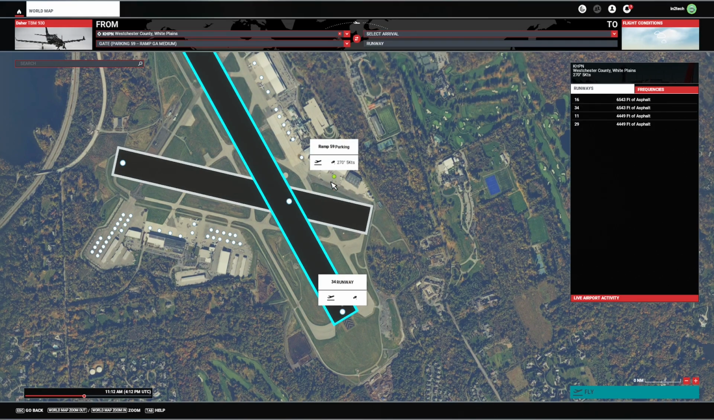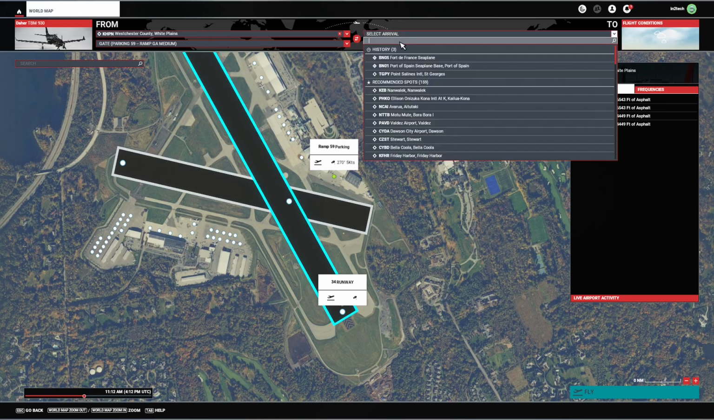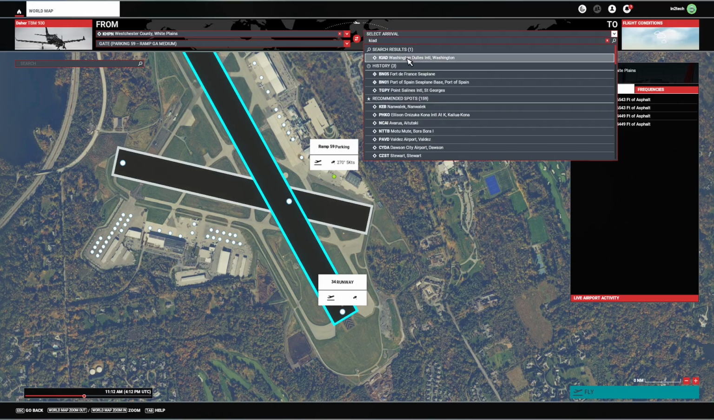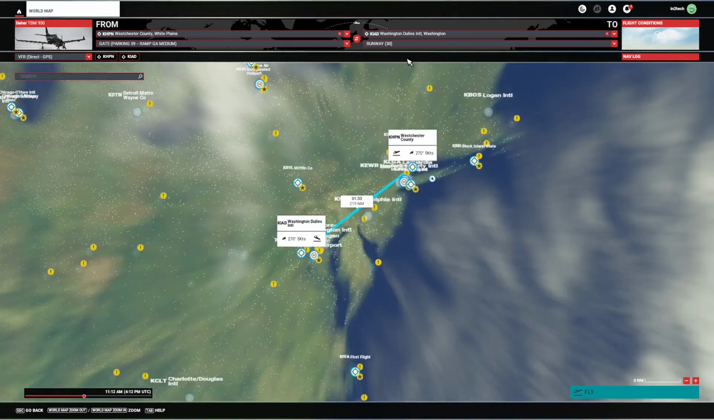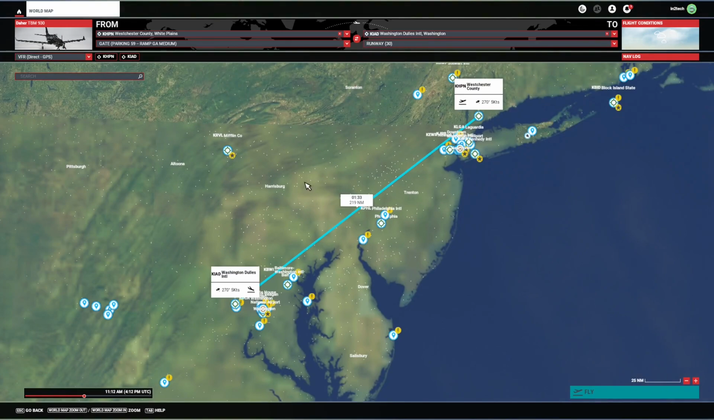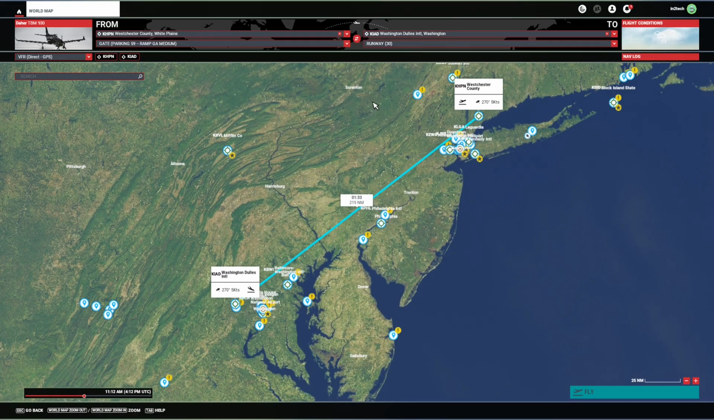Set as departure. We're going to fly into KIAD, and that will be our route. Now, I haven't put a planned route into Microsoft Flight Simulator, so there may not be a change of runways due to weather or wind or whatever the factor is, but there could be.